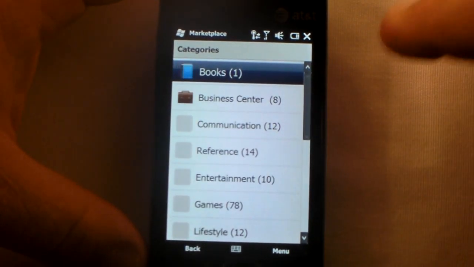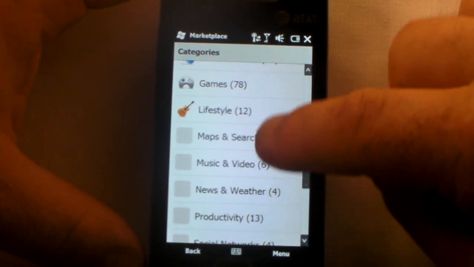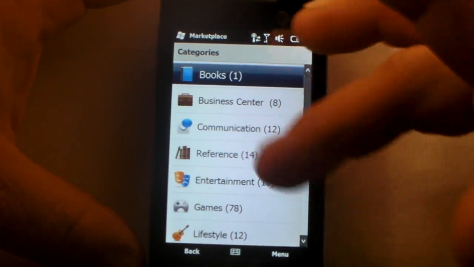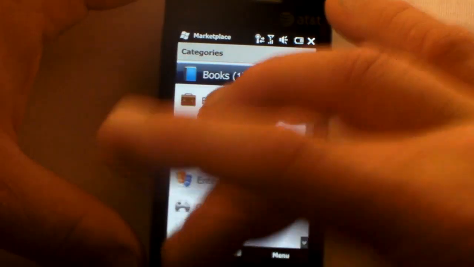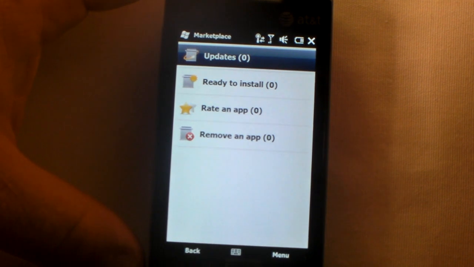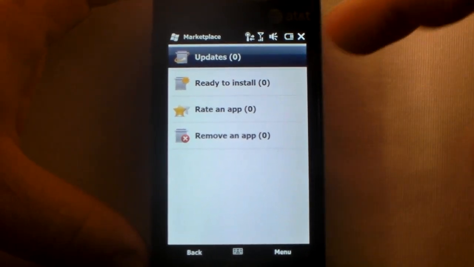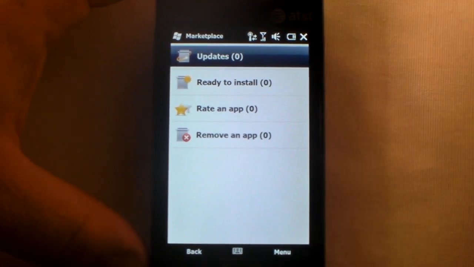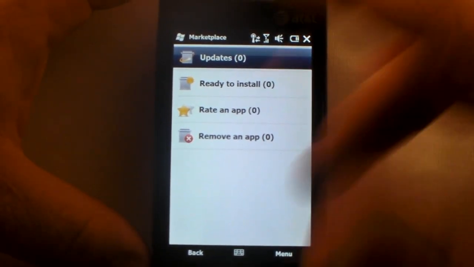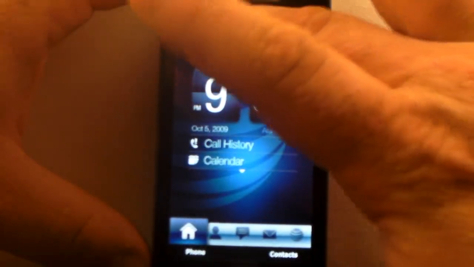I don't know if 174 is going to really work out. That's kind of little. Here we can see a little bit: Productivity 13, tools 19, 78 games. So that's a category view. And under My Applications, updates, I guess it'll tell you when you have applications with updates available, ready to install, rate an app, remove an app. So anyway, that is the Marketplace. I wish I could show you more.